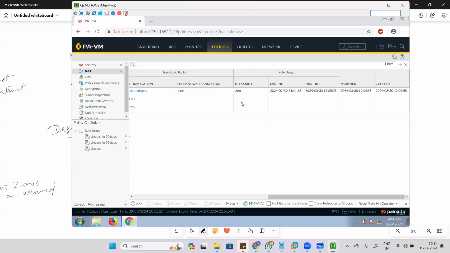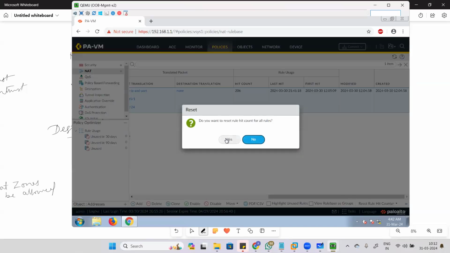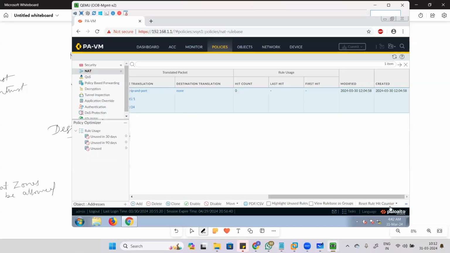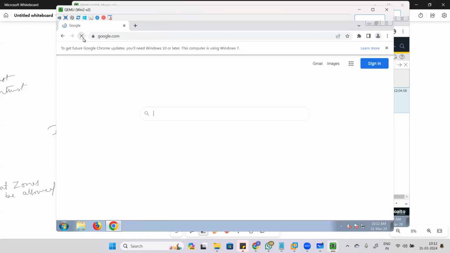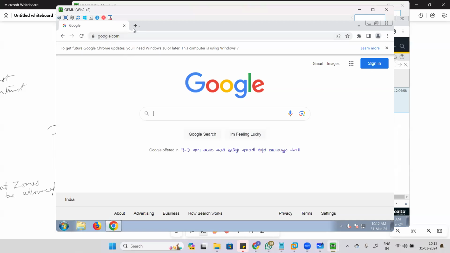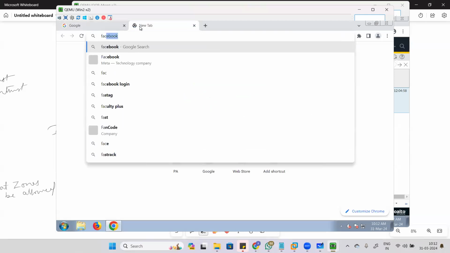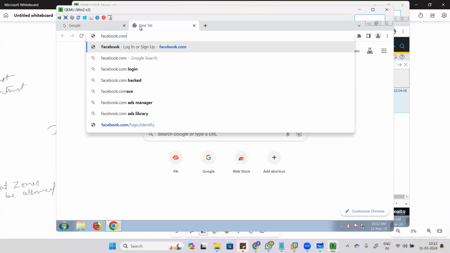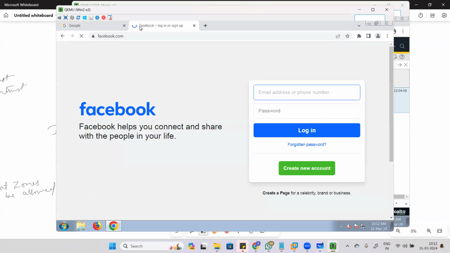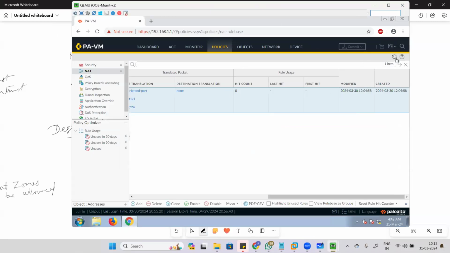Let me do one thing. Let me reset the hit count so we'll be able to see that this is actually taking the hit. Resetting the hit count will make everything zero, as if this rule has never taken a hit. Let's go ahead and initiate the traffic once again. Okay. Let's see if there is a hit. We can see there are 21 hits.